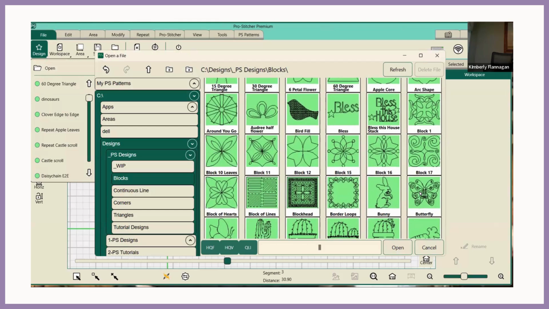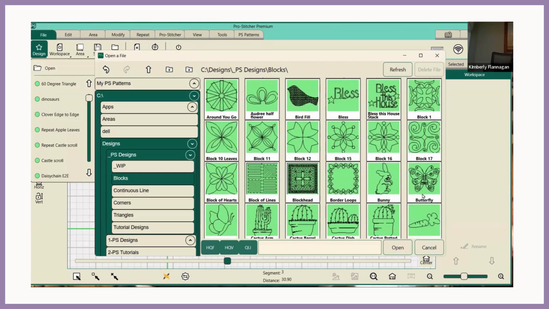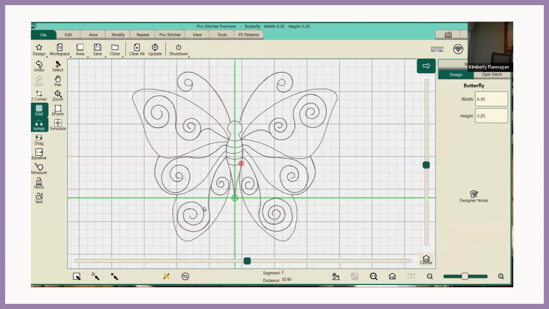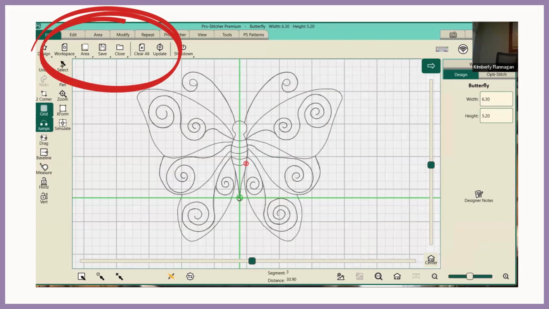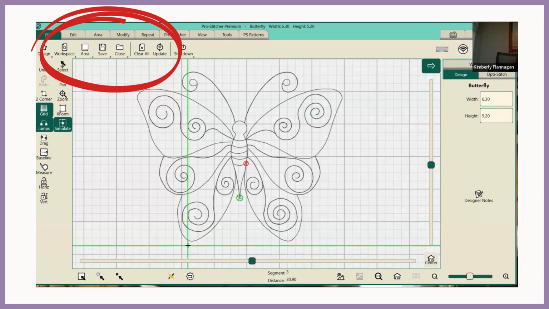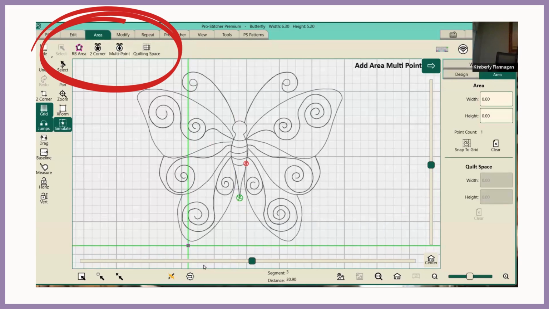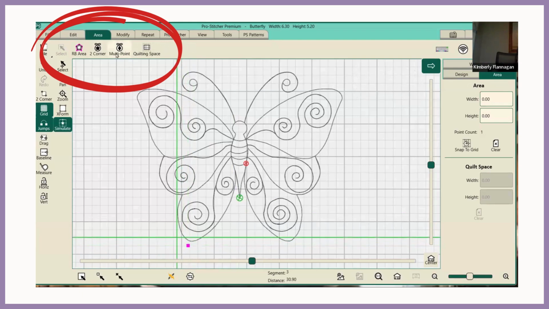Let's see, let's do our butterfly. We're going to pretend this is my stitched applique and I want to do an area around it. I will then come in here in areas and I will start to create a multi-point area right around my butterfly, taking little chunks of the butterfly at a time.